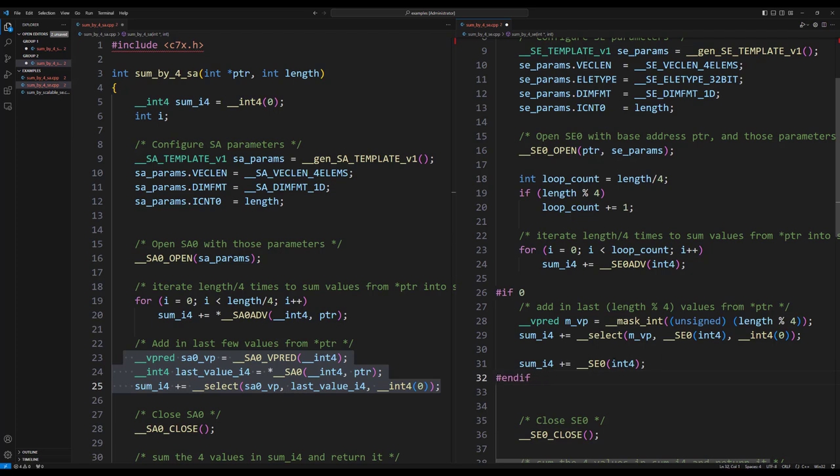Okay. You don't want to execute this anymore. All right. You don't need this final accumulation, because if that's necessary, the loop's going to run one more time and this code will do it.